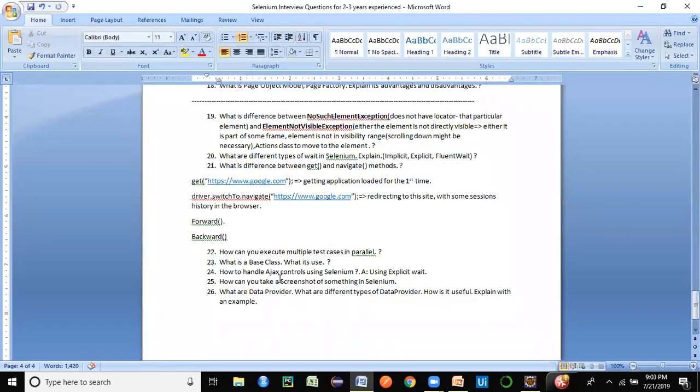Yeah. The next question is, how do you handle Ajax controls using Selenium, and explain with some example. Firstly, you need to understand what is Ajax. Ajax is asynchronous JavaScript and XML. Here, in a particular web page, there are a lot of dynamic elements, flashy kind of contents, and they keep appearing after some interval of time, and they take some time to load, or they come abruptly in between.